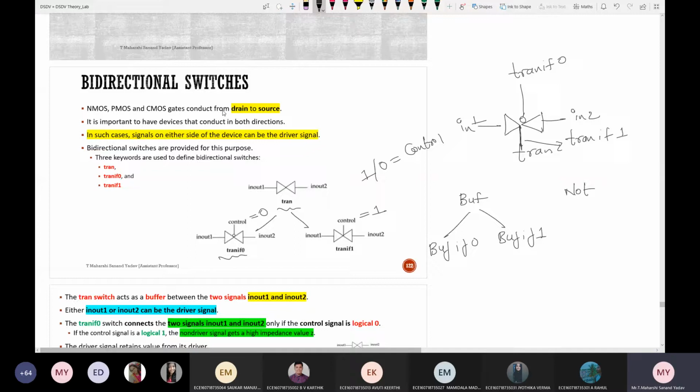So NMOS, PMOS and CMOS gates conduct from drain to source. I hope you know the working of JFETs, followed by enhancement and depletion also. If I take a random example, like some N-type material and here P-type materials formed with the concept of diffusion, here I'm calling it source, this one drain, and I've connected this, which is called gate. Now internally, will the electrons move from source to drain or drain to source? Source to drain. Correct. If electrons are moving from source to drain, then what about the current?